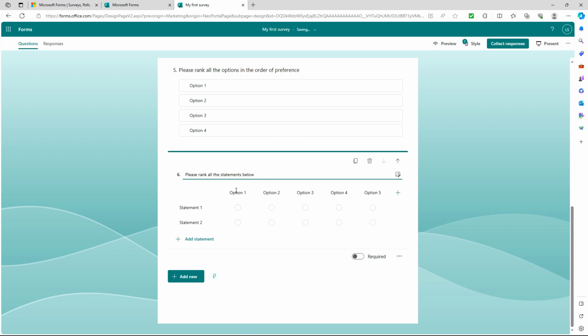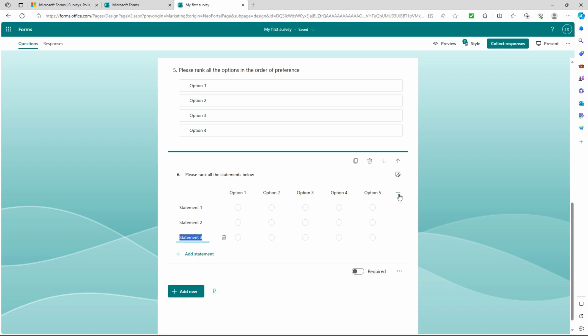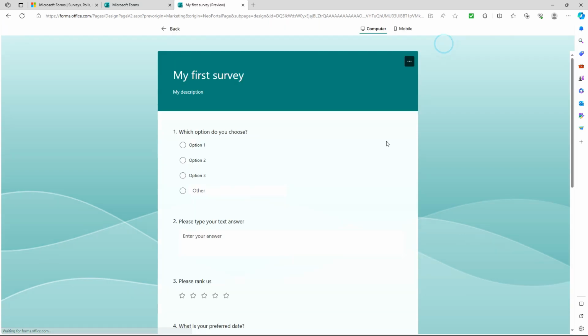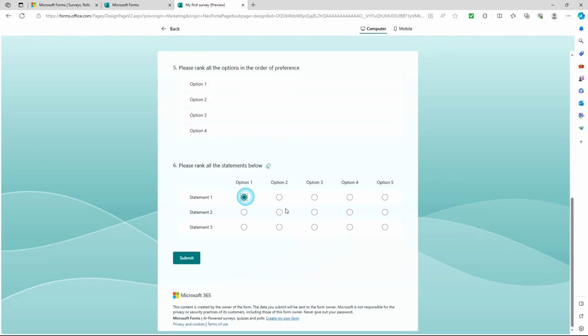By default, Forms will create a question with 2 statements and 5 options, but you can extend the number of both statements and options to 20 statements and 7 options. Users responding to this type of questions will be able to mark their preferences by ranking each statement.